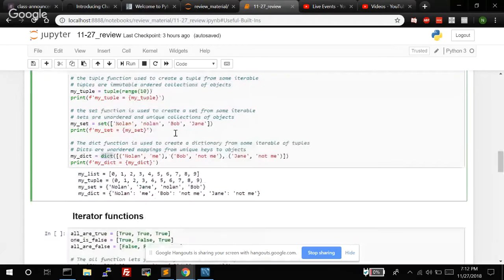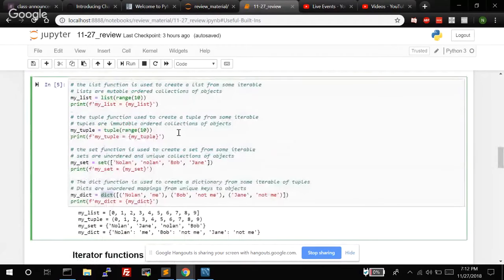Any questions on any of these collection types? No, but that last one was especially helpful. I forgot that you set it up differently when the dict function is called. Yeah, the dict function expects different. Mm-hmm. Yeah.